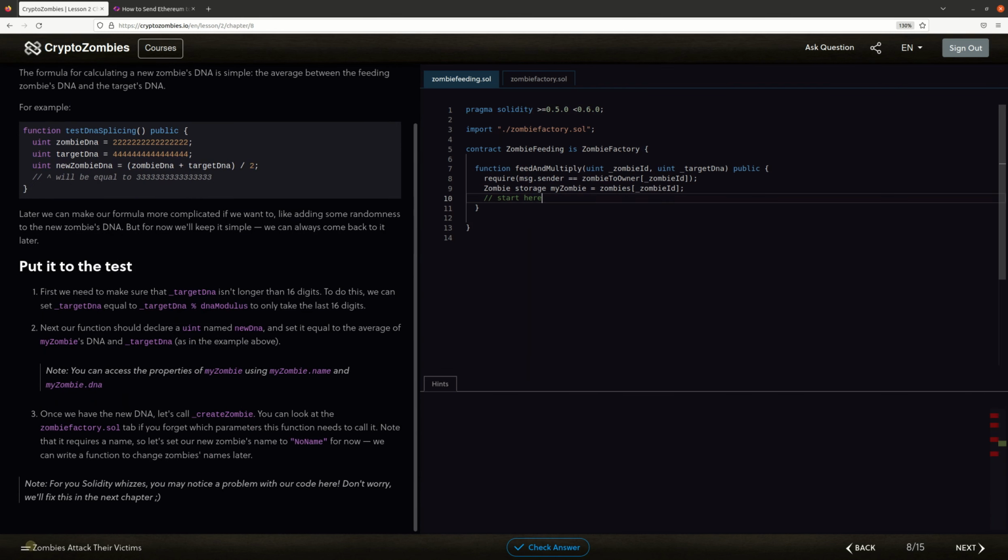So let's put it to the test. What is it asking us to do? First we're going to make sure that targetDna isn't longer than 16 digits. It's telling us how to do this. We're going to set targetDna equal to what targetDna was before, modulus the dnaModulus. If you don't understand what this does, don't worry too much. That's just used to make sure our DNA isn't longer than 16 digits.